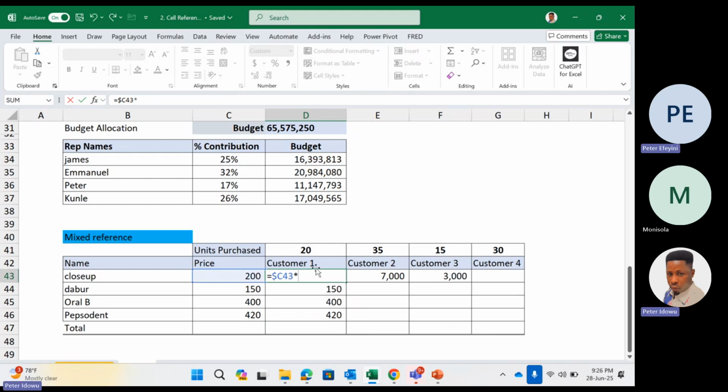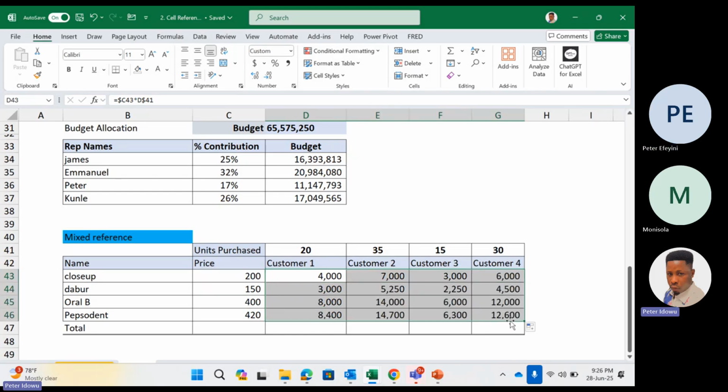Now, multiplied by the quantity itself. For this quantity, you don't want it to move when you drag down. It has moved now, you can see. It has moved for the customer to 4,000, which is not right. Meaning that for D41, you know that if you drag to the right, you need it to move. What I just need to lock here is the row, which is the 41. Put the dollar at the back of 41. You have solved every problem. Just drag to the right and drag down. Then your answer will be correct.